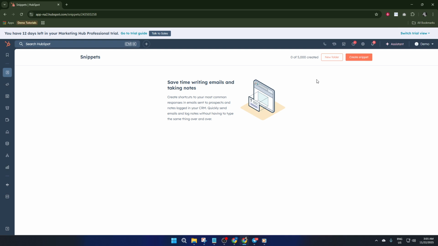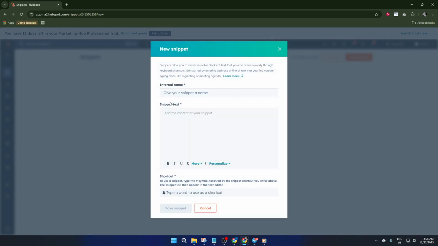Once you're in the snippets section, look for the Create Snippet button in the upper right corner. This is your starting point for building a brand new snippet, so go ahead and click it. I know sometimes these buttons can feel a little tucked away, but once you spot it, it's smooth sailing.